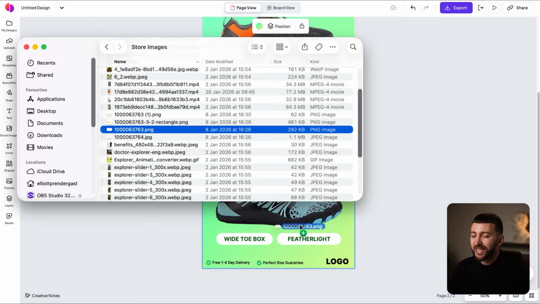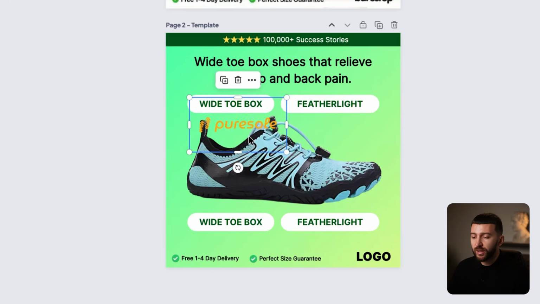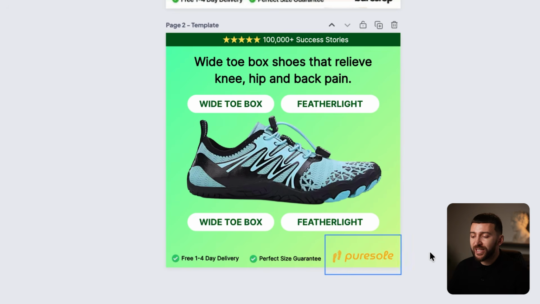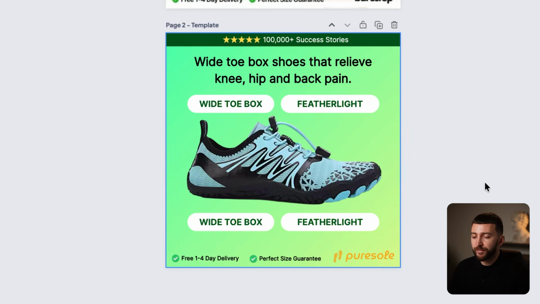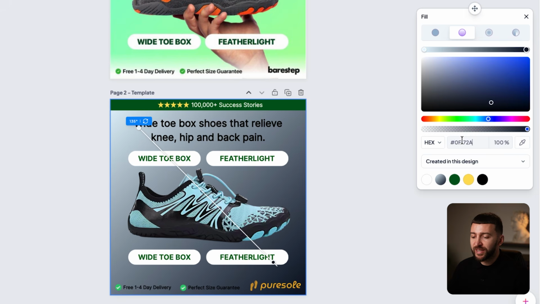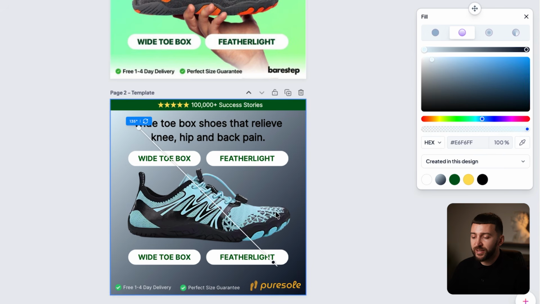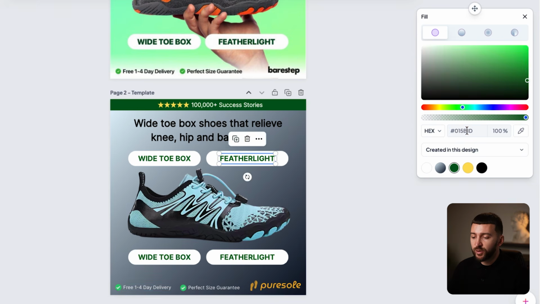We can also drag an image of our logo into the template and replace the logo placeholder. Make sure your logo is a PNG image with a transparent background. Next up, we can edit the colors of the template. You can ask ChatGPT for a color scheme for your ad. So ChatGPT has recommended this blue contrast color, which I have applied to the background. I think it looks really good.